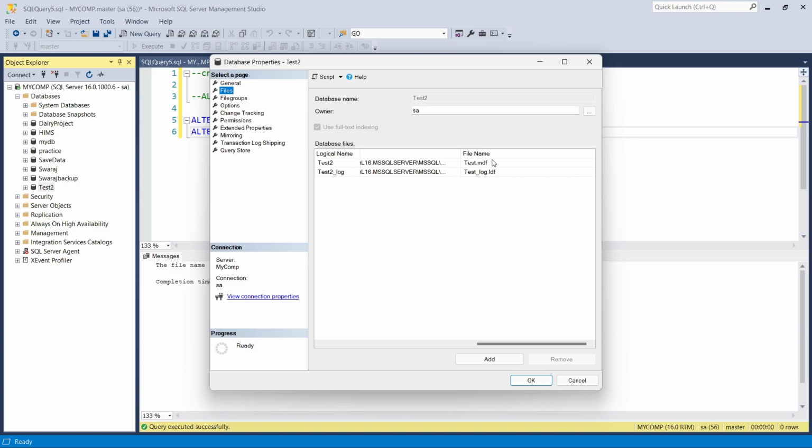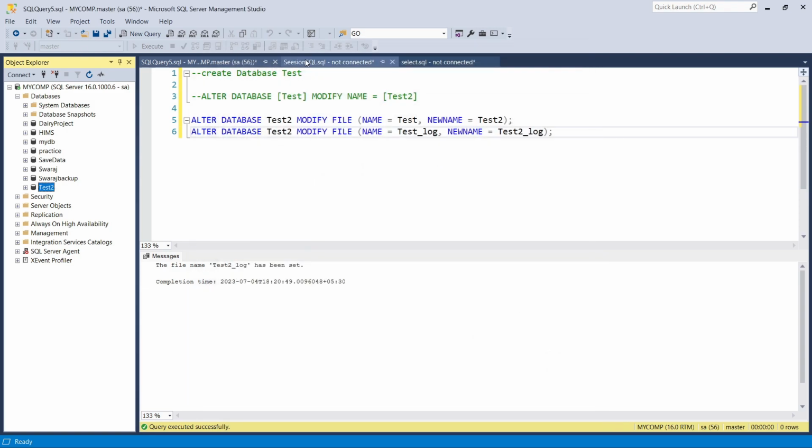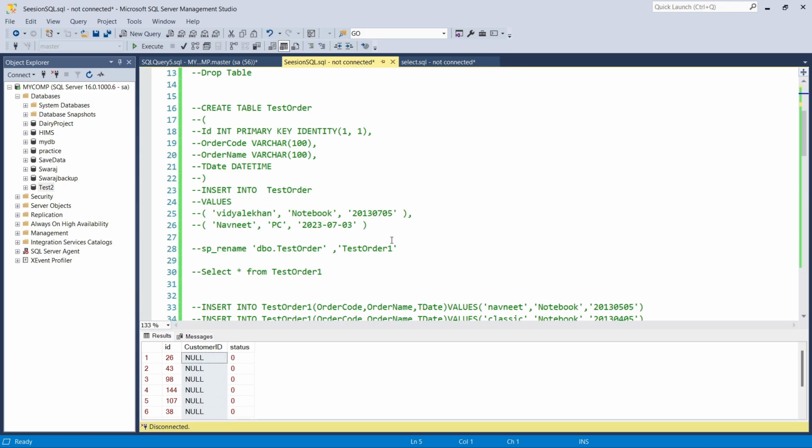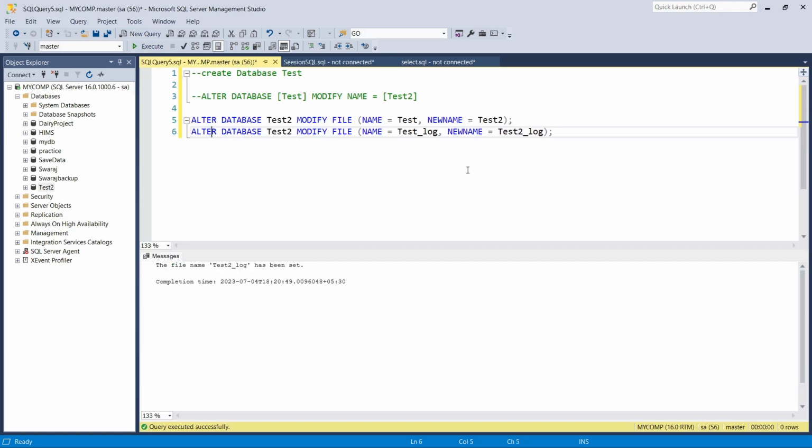And one more thing I have to say: I will create one table in it and I have to replicate that database. How to do that? Suppose here is the table test order. Correct?